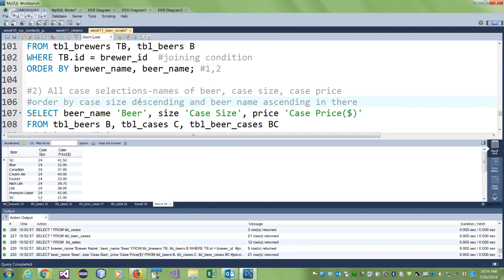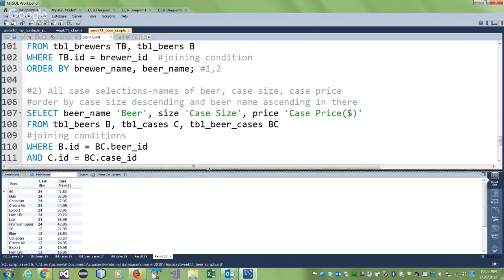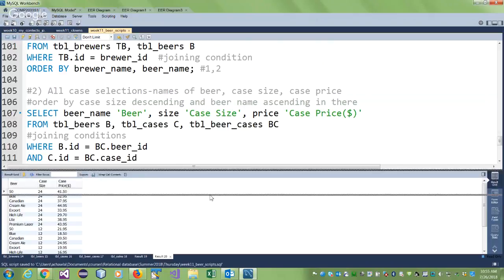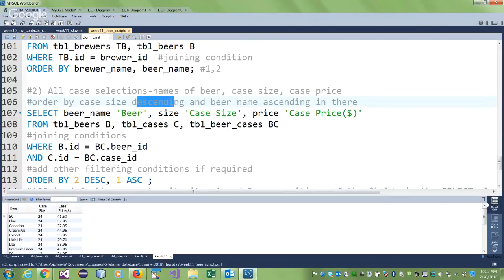Sorry about that. Just showing you that there is no rule saying 1, 2 or whatever. Here, I'll put this on Blackboard so that you don't have to change the comments. But that's what I've done. So 24, 12, 6 is descending, going down. And beer name is ascending: 50, Blue, Canadian, cream ale, export, High Life, Light is ascending.